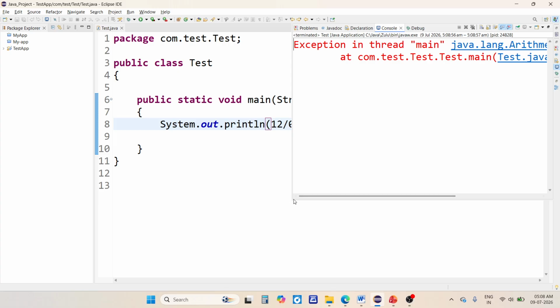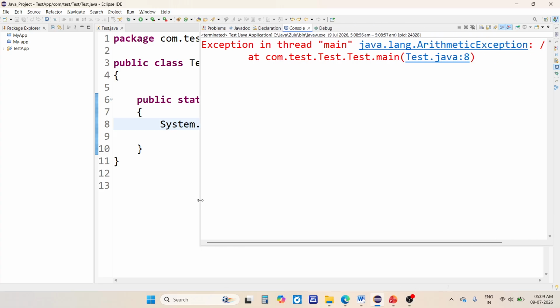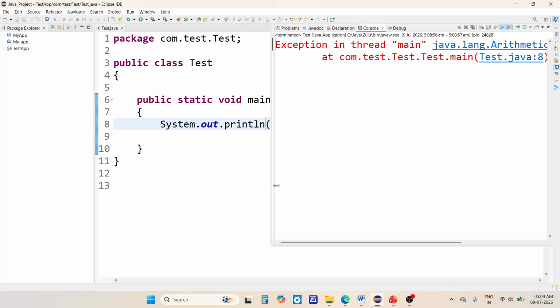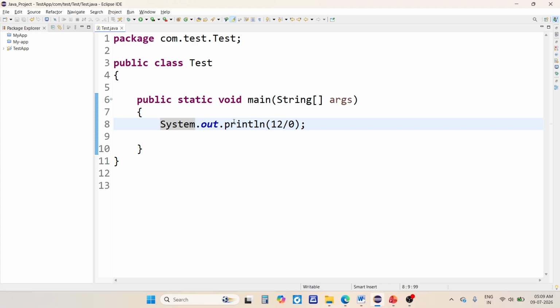Okay, so we have this exception called java.lang.ArithmeticException, line number 8. So this expression basically gives an arithmetic exception.